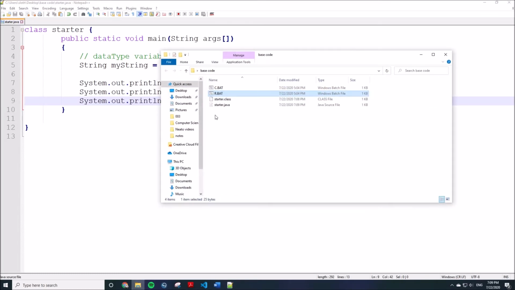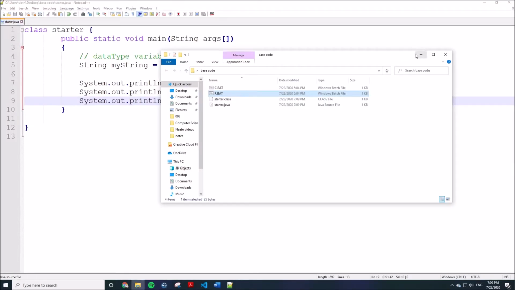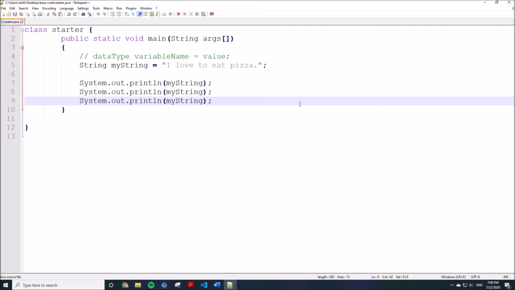myString. And so now if I compile and run, it'll say I love to eat pizza 3 times. So what is an advantage of using variables? I'd say the biggest advantage is reproducibility, exactly what you just saw here. Instead of writing I love to eat pizza over and over again, I get to use myString. And if I ever want to change myString, I don't have to change each one over and over again.